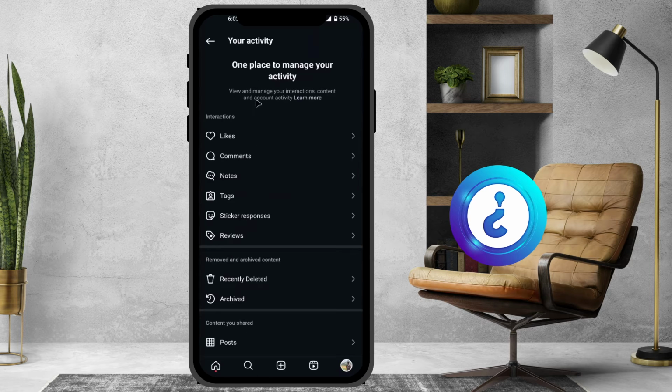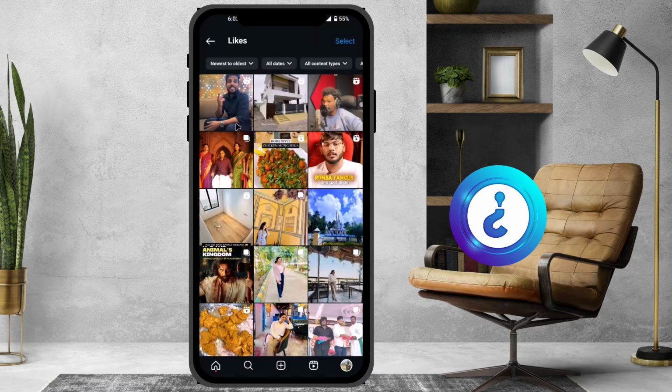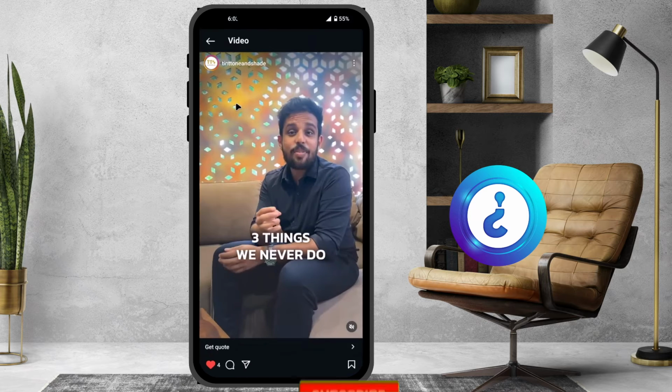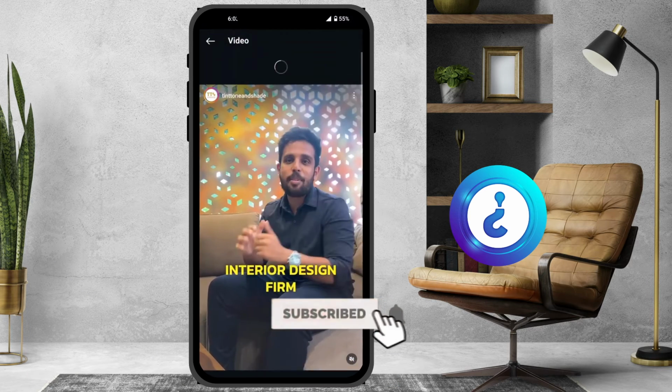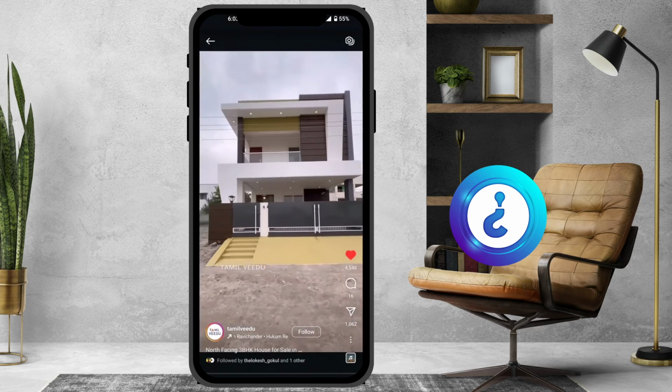There will be likes, comments, everything displayed over here. Whatever reels you liked, everything will be displayed here, so you can identify them. These are the recent likes which I have seen. I can see them again. This is a simple and easy way to identify and see the reels.